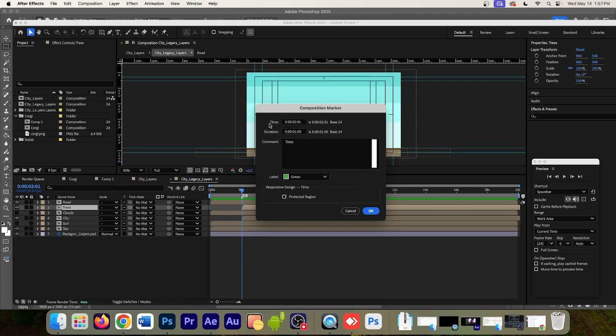Okay, and what I did was time. What you see here in this composition marker is telling me exactly where the marker is, and I can adjust it, making it exactly 2 seconds inside the timeline. Duration is 1. Comment is trees, because it's for my own benefit, so I know what I'm looking at. And now I'm going to go down here, protected region. So it's going to be green and a protected region, and it's going to have a duration, which means it's not just going to be a marker, it's going to be a bracket. So let me show you. I click on OK.